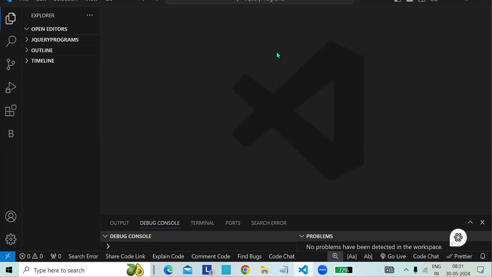So today in this class, we will implement some basic programs in jQuery. Like how can we implement some basic programs using jQuery. So for this, you have to have the Visual Studio. And this is my Visual Studio. And here you can see jQuery programs.